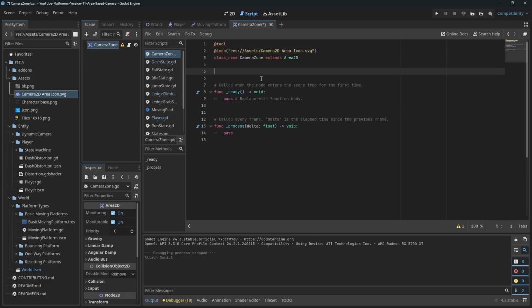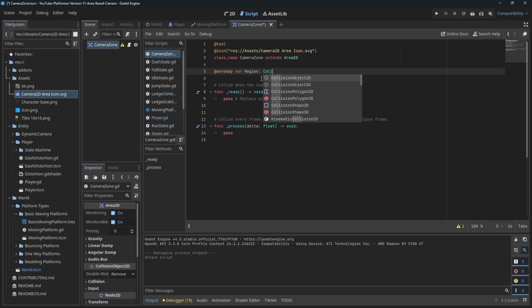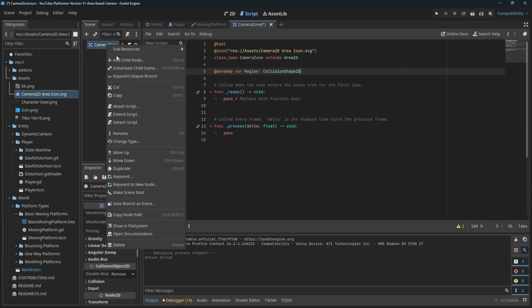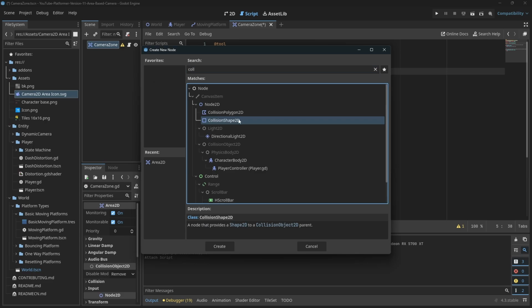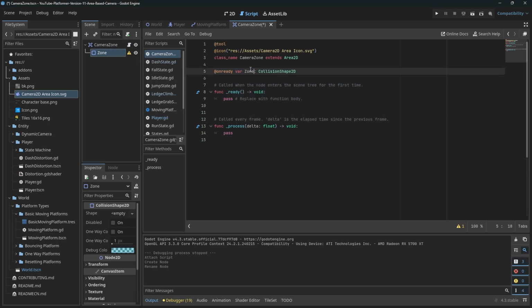And now we're gonna have an onready, and we're gonna call this region of type CollisionShape2D, perfect. We actually need to add the collision shape, so let's add that real quick. And we're going to call this region, or we'll call it zone because this is the camera zone. That makes much more sense, doesn't it? And it's going to be equal to zone.